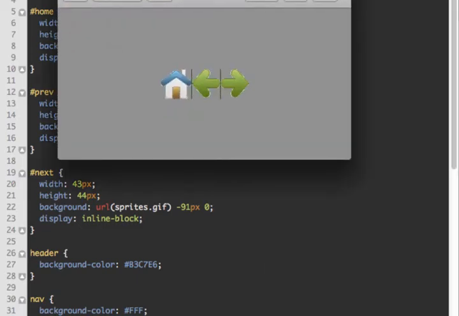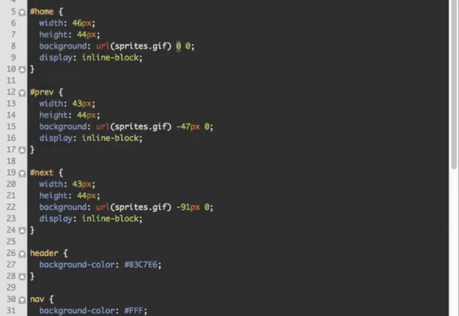So when I pull this up, instead of it showing this background image, it slides this thing over and this previous arrow fills in. And then the same thing with the next is if I have to slide it over 91 pixels.